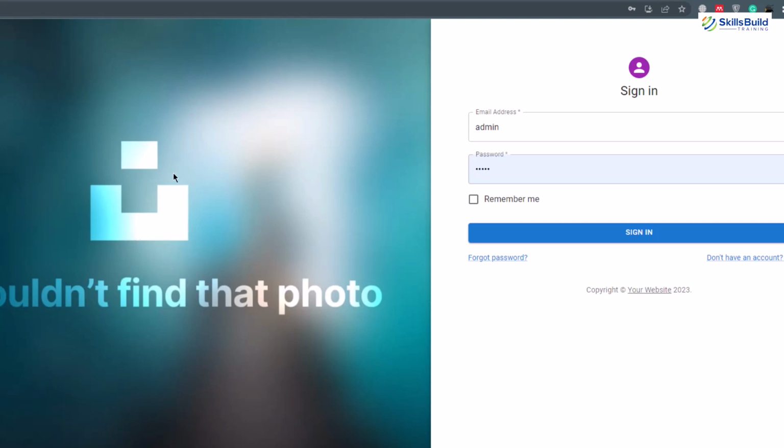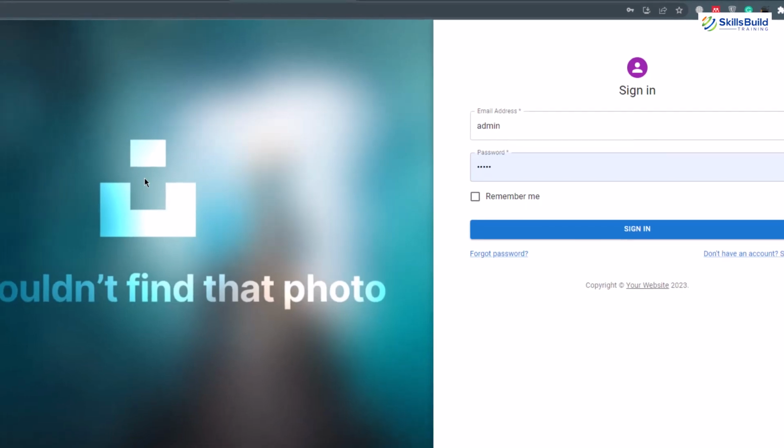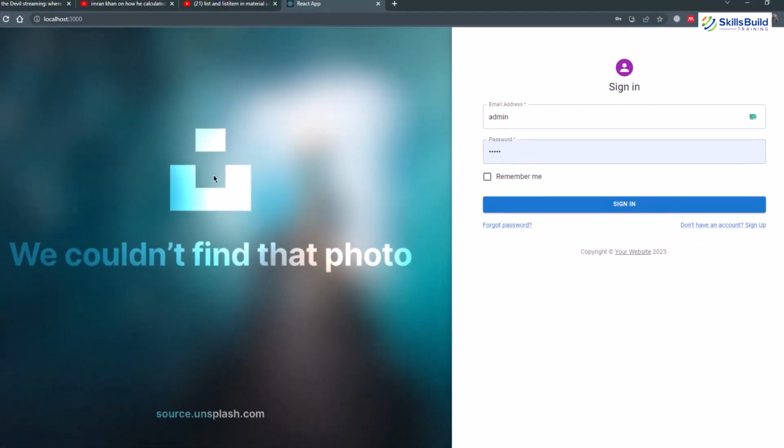So basically, this was a basic idea of how you can use Material UI and how you can use already available templates and projects for your own purposes. And that brings me to the end of this particular video.